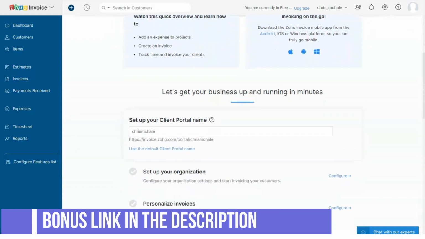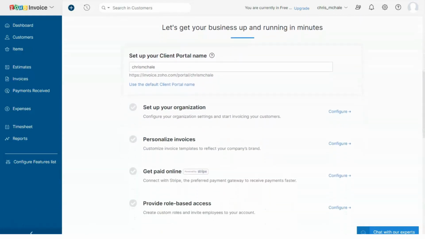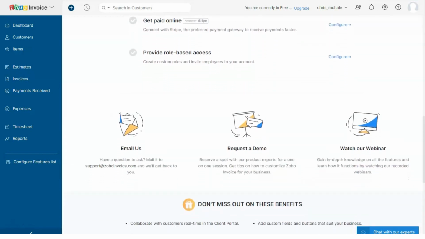Pricing is another benefit of Zoho. It is priced lower than other CRM competitors, thus is more accessible for small to medium-sized businesses.